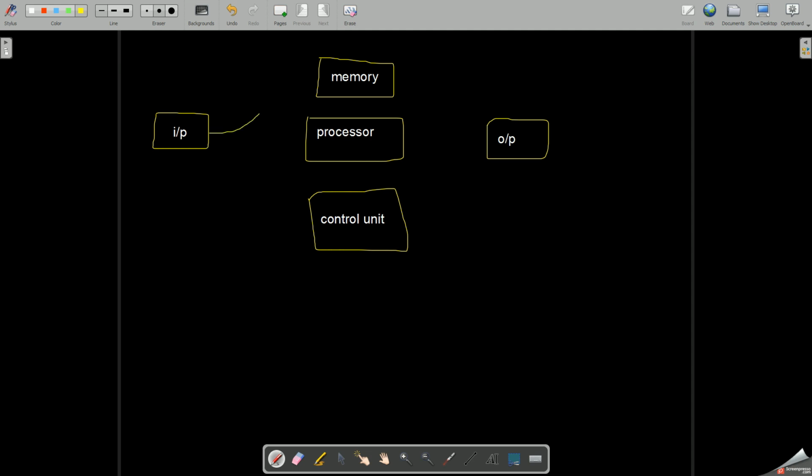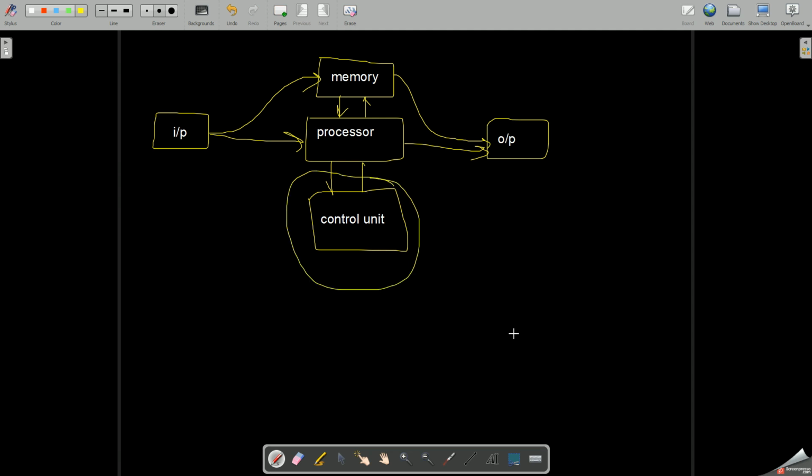Input maybe goes into the memory first. From the memory it goes to the processor. From the processor it may again go back to the memory. From the memory it may go to the output device, or input may directly go to the processor. From here directly it may go to the output device, and all these things are directed by whom? By the control unit. Got it?